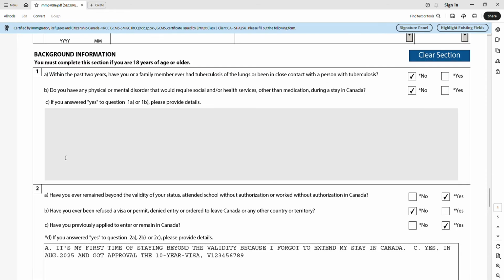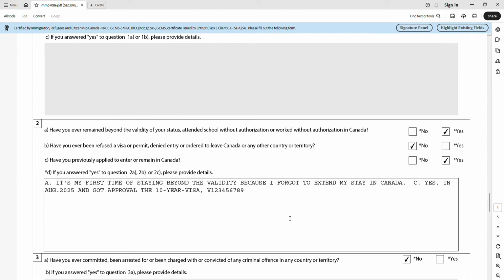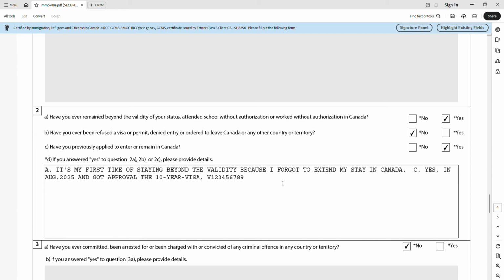Here, pay attention to this part, the background information. Number 2, have you ever remained beyond the validity of your status? The answer is yes, because you stayed beyond that time. And then B, have you ever been refused a visa or permit? In my case, no. But if in your case you have been refused a visa or permit, then your answer depends on that.